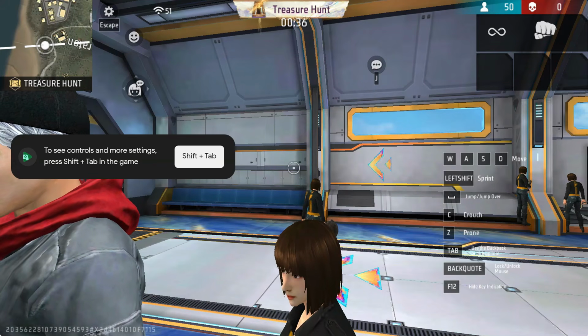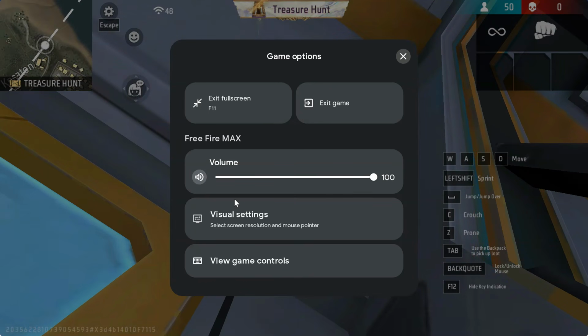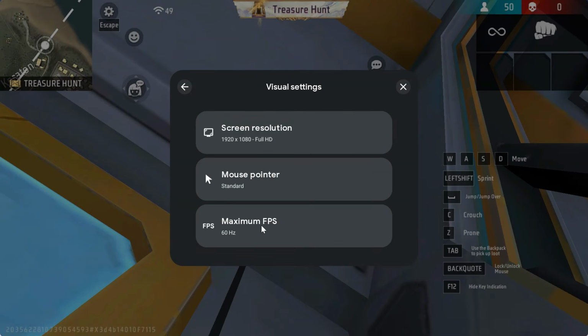While playing, you can press Shift plus Tab to open settings. From here, you can adjust resolution, FPS and graphic settings.